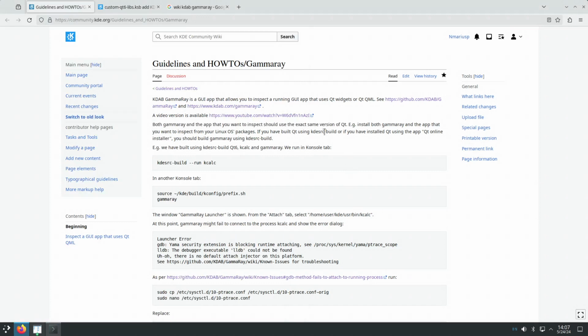If you're going to build a Qt GUI application using the Qt from your Linux operating system, then again you should install both Qt, the development packages, and KDAB GammaRay using your Linux operating system binary packages. Then you're going to compile your GUI application using that version of Qt. Then KDAB GammaRay will be able to connect to your GUI application.